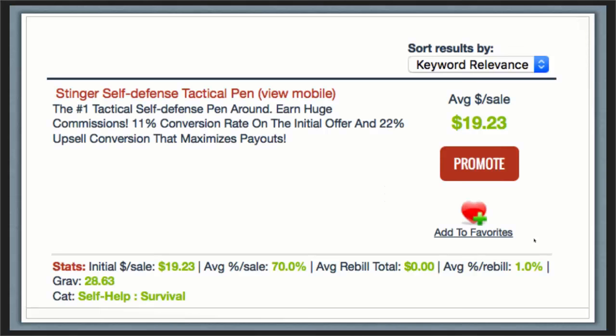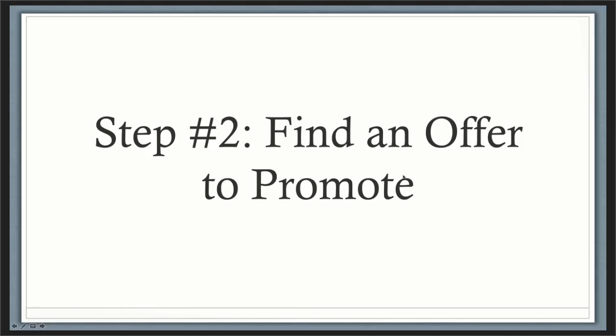I went over to ClickBank. This is the exact offer I promoted, the Stinger Self-Defense Tactical Pen, and you can see that it's $20, you get $20 a sale. So pretty cool stuff, 11% conversion rate. Found that offer on ClickBank. It's like, all right, I'm going to promote it, got my link.